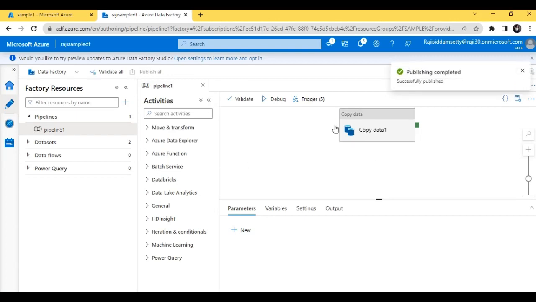So publishing is completed. So thus we have created our new trigger. So this is about event based trigger.